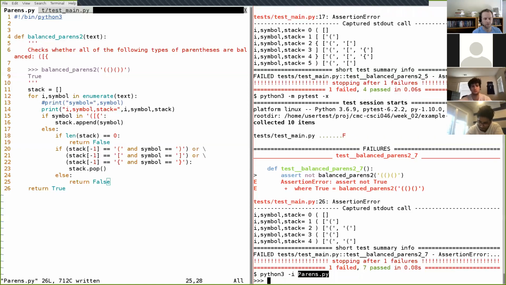I hit enter, and now I go into interactive Python, and I know I'm in interactive Python because I have these 3 arrows right here. Whenever you have the dollar sign, that means you're in bash, in the terminal, and you type bash commands. Whenever you have the 3 arrows, you're in Python, and you can type Python commands. And because I had parens3 right here, I have access to this function right here. So I can call this function balance parens2, and let's just do a simple balanced parentheses example like this and hit enter.